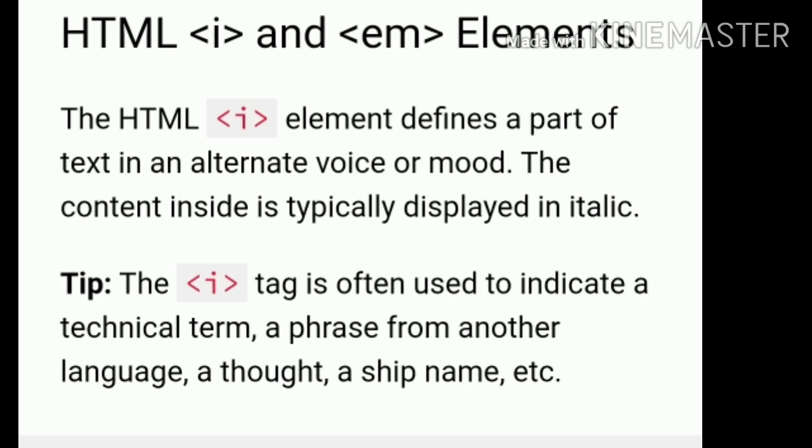You can go to the em tag, I tag and em tag. The HTML I element defines a part of text in an alternative voice or mode. The content inside is typically displayed in italic.